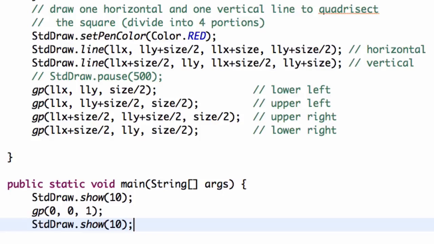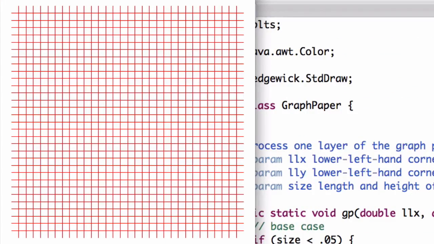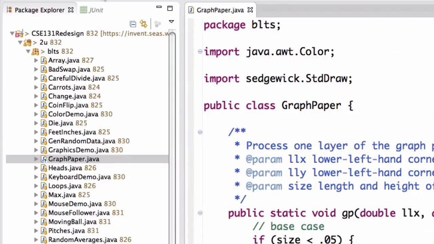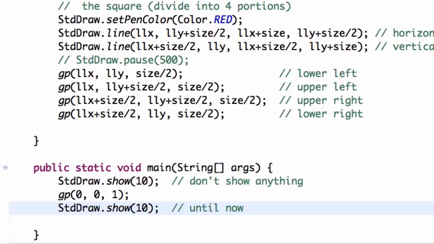And this puts Sedgwick's graphics code into double buffering mode, and so this is going to basically not show anything until now. So we'll just see all the graph paper appear at once like that. Let me show you that again. There we go. So we turn off the display with this, and while the graph paper is being drawn in memory but not on the screen, it's being prepared so that we can see it eventually, and StdDraw.show will then cause it to be seen on the screen.